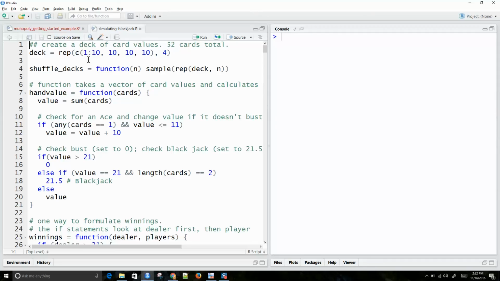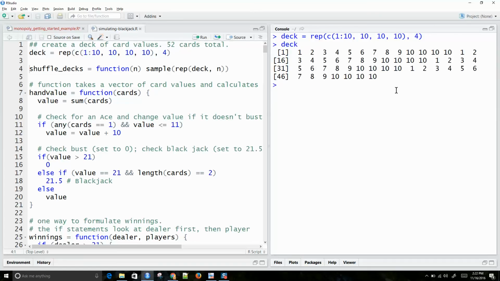Okay, so here we can just create a deck just by saying 1 through 10, and then we have a 10 for the jack, 10 for the queen, 10 for the king, and we're going to repeat that vector 4 times, and this is going to form our deck here. Okay, so this is my deck. These are our 52 cards.